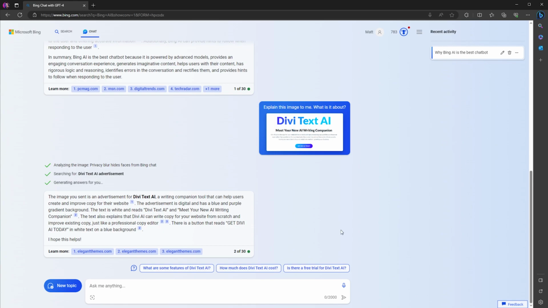One of the cool things about Bing AI chat is that it will provide follow-up questions based on your conversation. So we said, hey, explain this image to me. What is it about? It said it's Divi Text AI. It's an advertisement. So now the next couple of questions it recommends are, what are some of the features of Divi Text AI? How much does it cost? Is there a free trial? So without me even putting in any effort, I can continue the conversation.